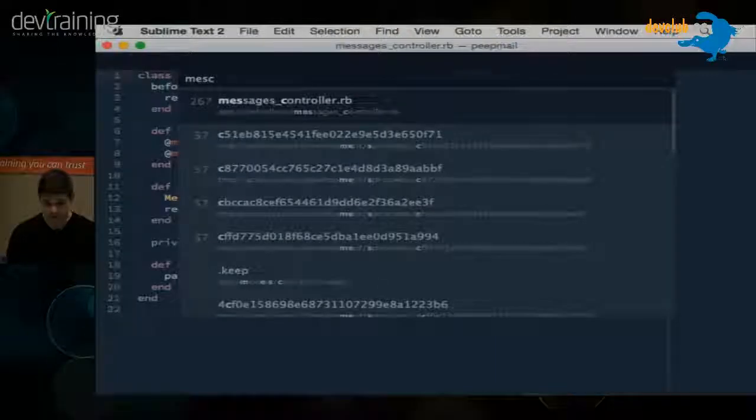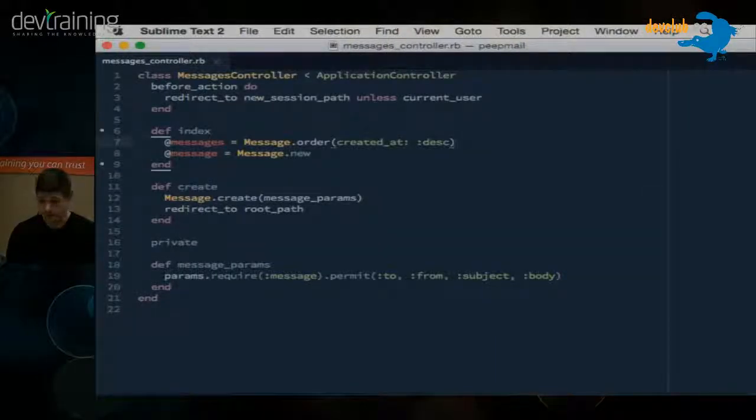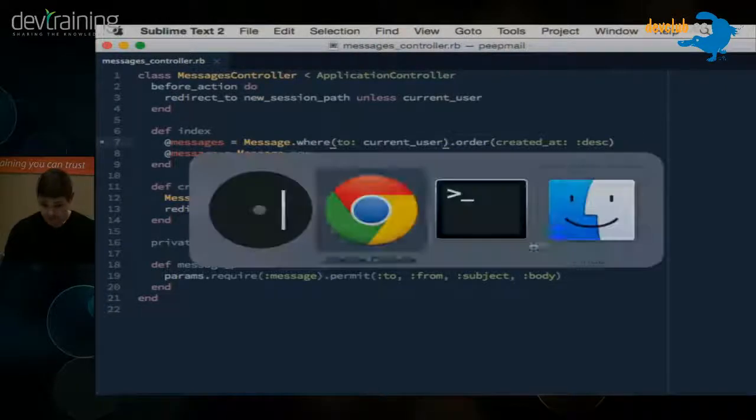So in our messages controller, instead of ordering all the messages, we can put in between a where method, which comes from the Active Record query interface, which is the ORM used in Rails. It will still be an Active Record collection, so we can later chain this order method, and it will create a really smart query we can take a look at later. So we say where to is current user. That's it.